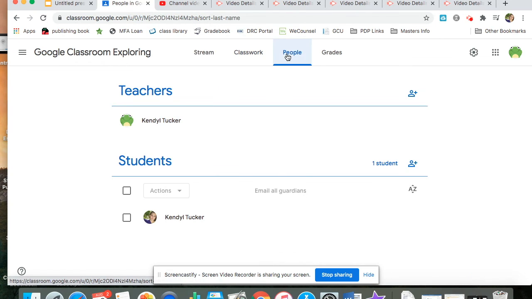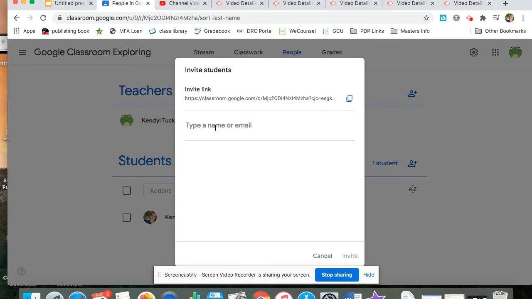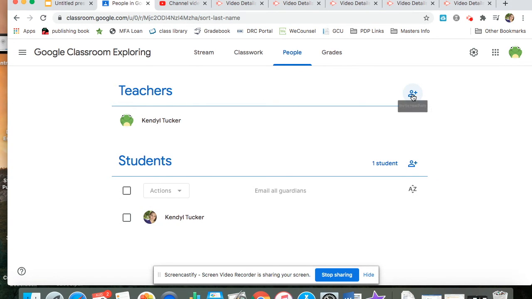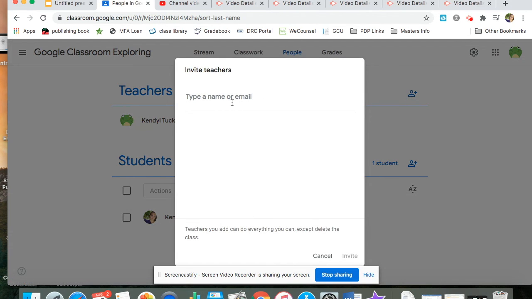So clicking on people, you can see all the people that are in my class. I have one teacher and one student. I can add parents if I want. So I can invite a student's parents. So I type in their email and then I click invite. Okay? Or I can invite them through a class link. I can even add teachers. So again, invite teachers and then I type in their email, or if they're already in since APS is all connected, you start typing their name and they will pop up.